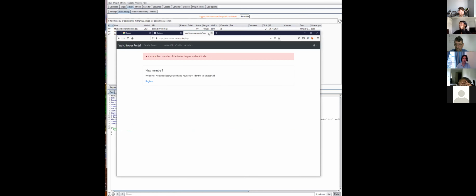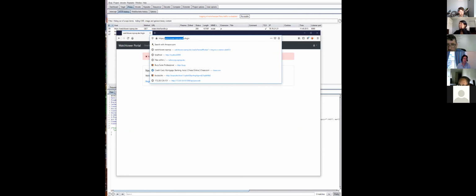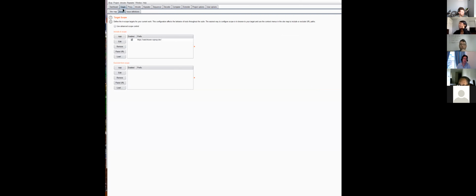Following? Yeah, I didn't get any of that. The filtering part, just how to filter for your site. Okay. On the target tab, if you go to sitemap, when you see watchtower.ropnop.dev, right click. Now mine says remove, but it would say add to scope.